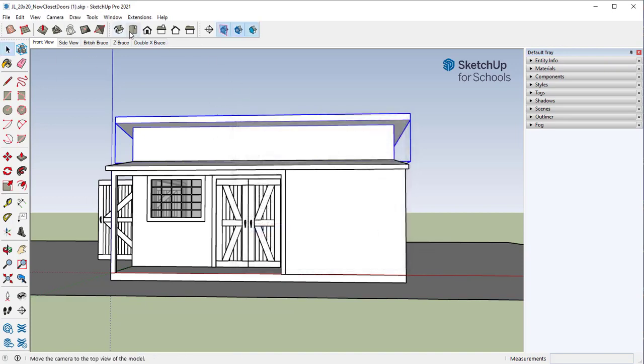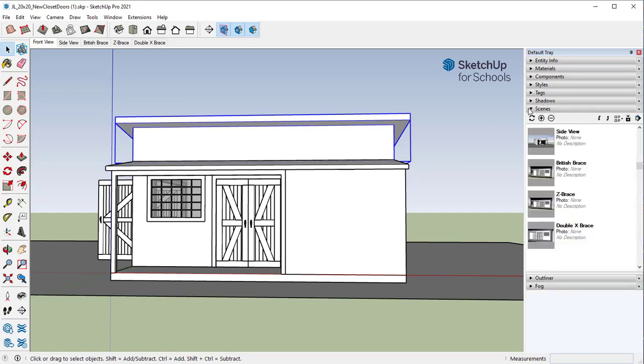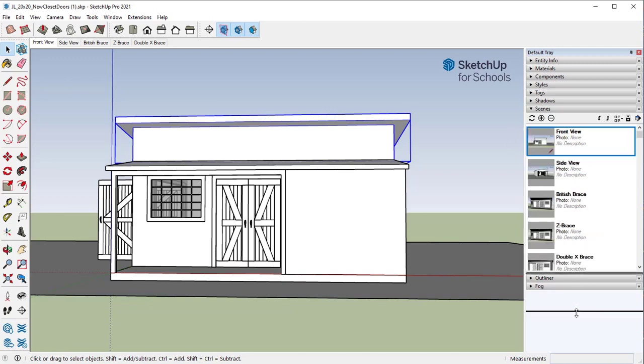So those are ones I like. For our animation, if we click on our Scenes tab over here, you'll see all 5 of our different scenes that we've created. If you want to create more scenes, you can click on the little plus sign. That will add a new scene.